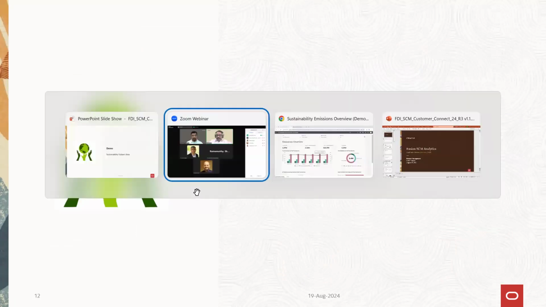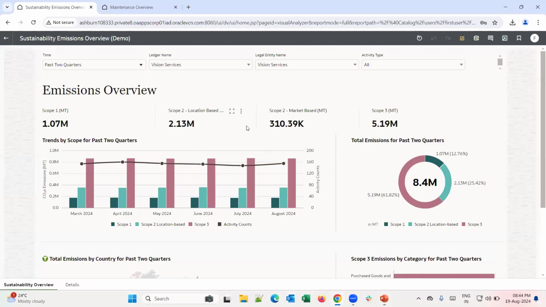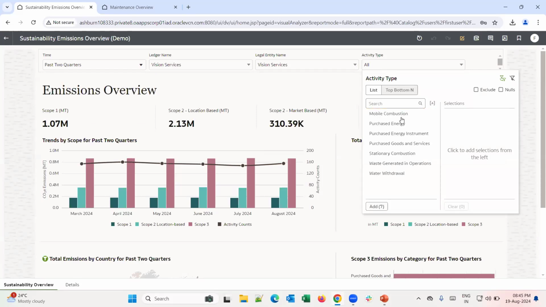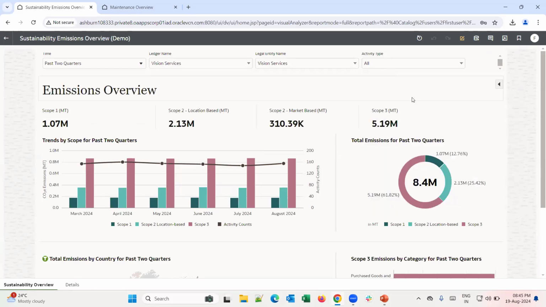Okay. So let me jump to the sustainability emissions. As I was explaining earlier, we can slice and dice by the various periods. So you can create a parameter which can say past 1 year, past 2 quarters, etc. So here I have selected past 2 quarters for a given ledger, which is the sustainability ledger, and the various activity types. So we have various activity types like mobile combustion, purchase energy, waste generated in operation as an example. So you can also categorize by those emissions as well.